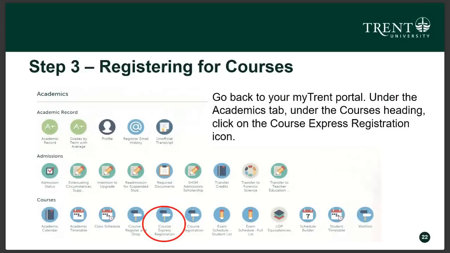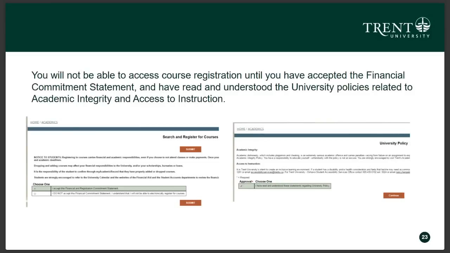Now, step three is actually registering for the courses. Go back to your MyTrent portal. Under the Academics tab, under the Courses heading, click on the Course Express registration icon. Once you click on the icon, you will be directed to the Financial Commitment Statement and the Academic Integrity and Access to Instructions Commitments. You will not be able to register for courses until you have read and understood these statements. Once you have done so, please click the Submit buttons.